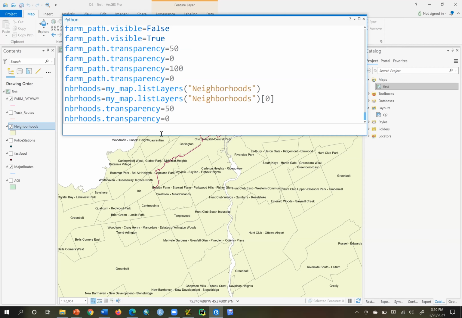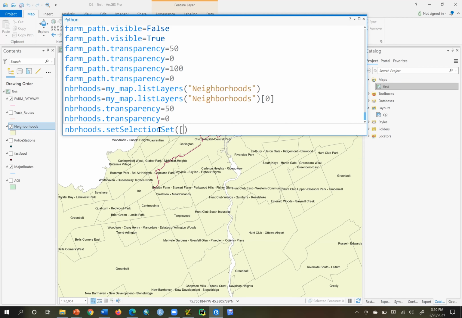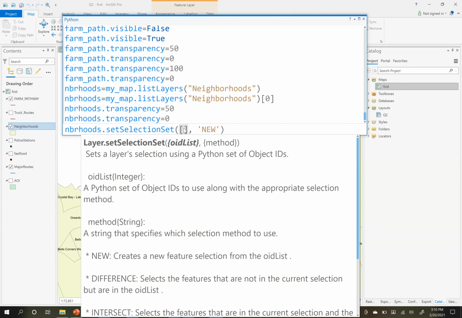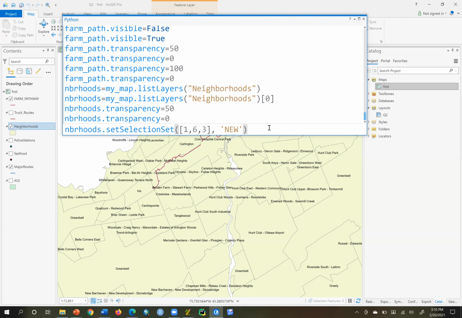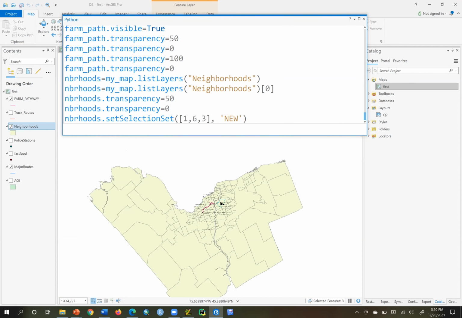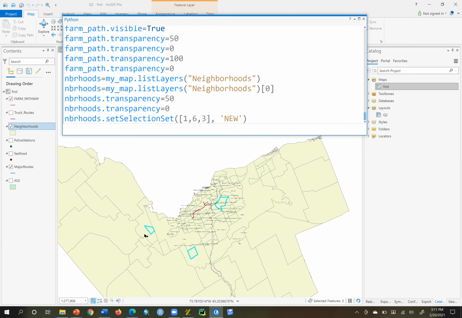So going back here, for example, I can say neighborhoods dot set selection set, and then I have to put in a list of object identifiers and then a method. And the different methods here are new, union, symmetric difference, intersect difference. I'm going to make a new selection, and I'll put some 1, 6, and 3 just as an example in there, and you'll see it actually real time being selected. As you can see there, there's the selection set as such.